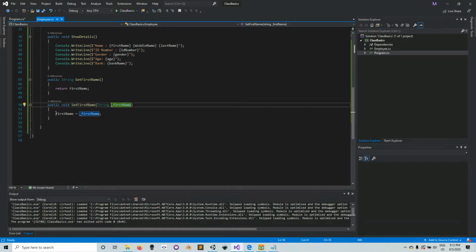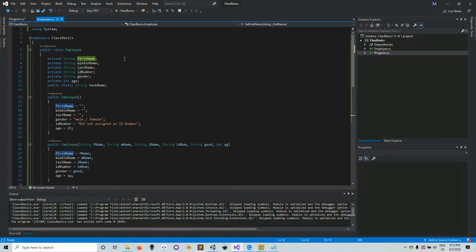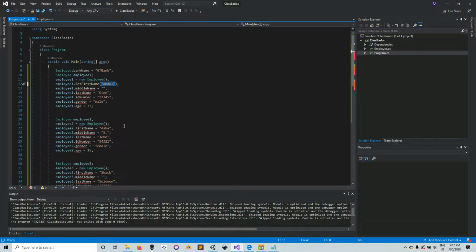And notice what happens inside the method. It now takes whatever is inside first name and sets it to this private variable. So instead of doing employee1 the first name equals Abdul, which is not going to work, by the way, because employee1 the first name is not accessible, you can actually set the first name like this.